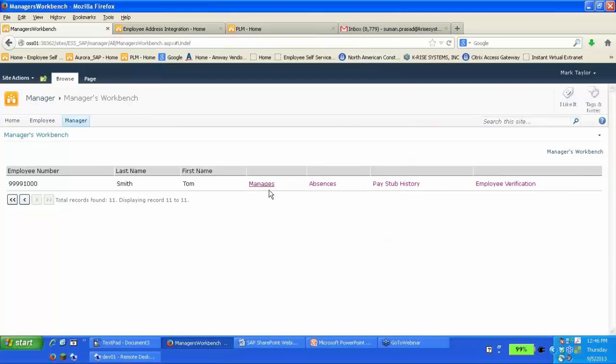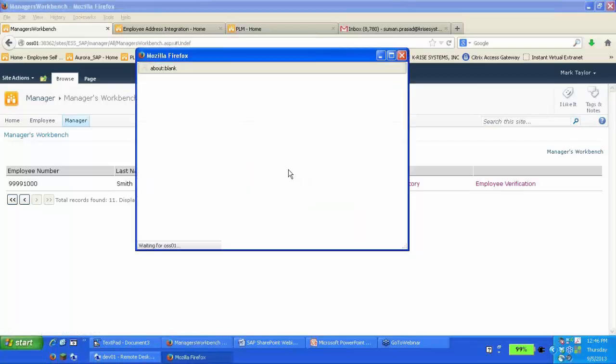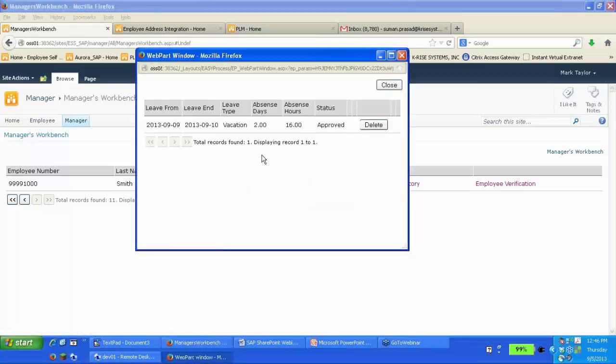And this is Thomas Smith. I was logged in as an employee, and he also happens to manage more employees. So you can even drill down deep into subordinates through the portal. Also look at the vacation, and you said that it was just approved. So this is something that I just approved.